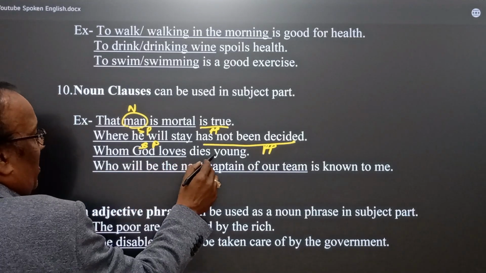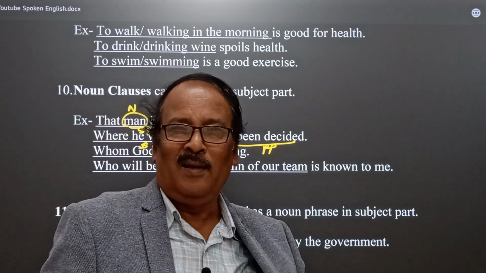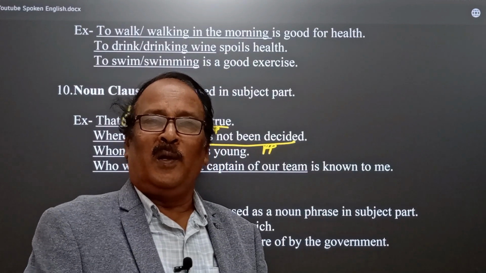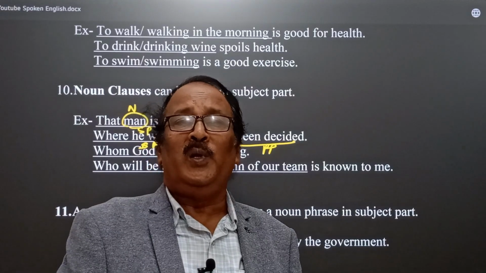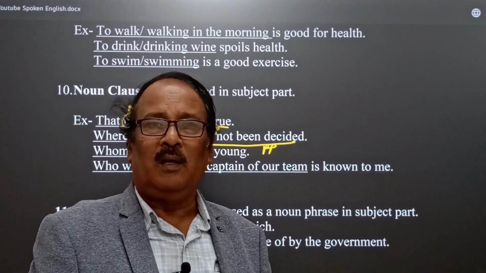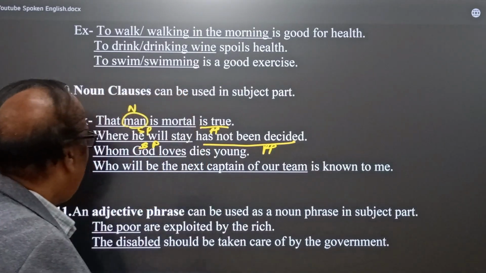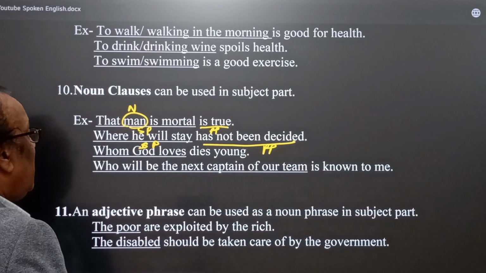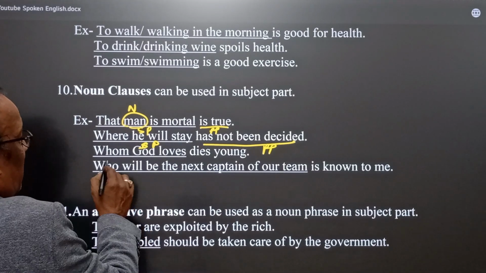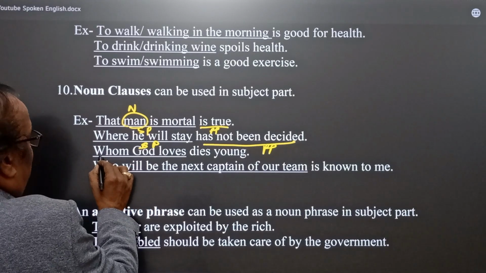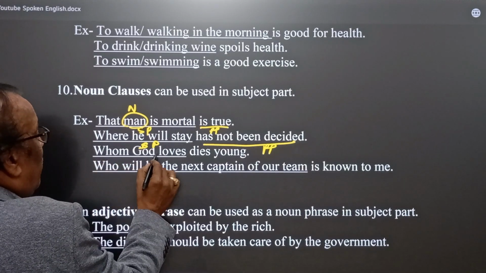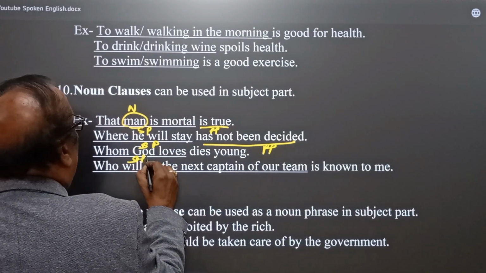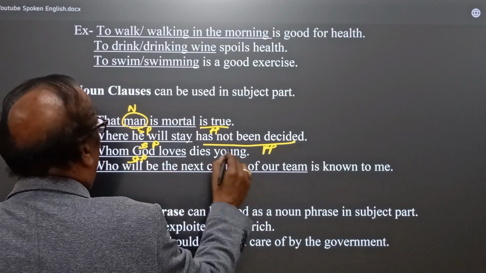Whom God loves dies young. This is very natural. "अल्लाह को प्यारा हो गया," it means here that God, here we find the matter whom God loves dies young, and here we find this is a conception, a concept, and here we find whom God loves. Yes, this is also subject part, and dies young is the predicate part.